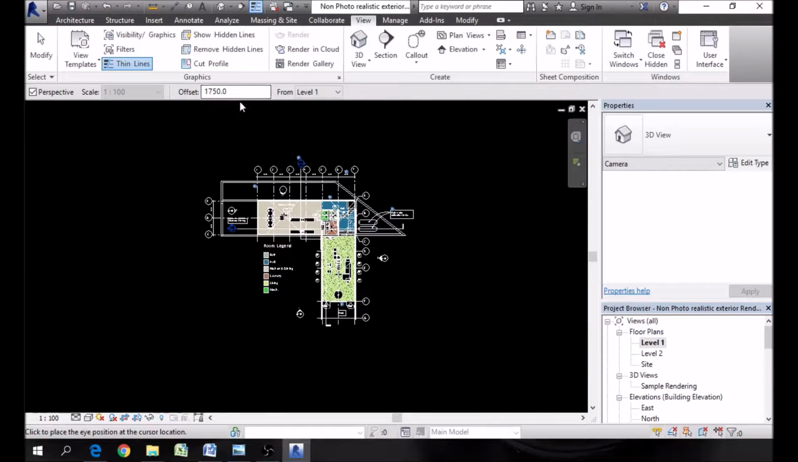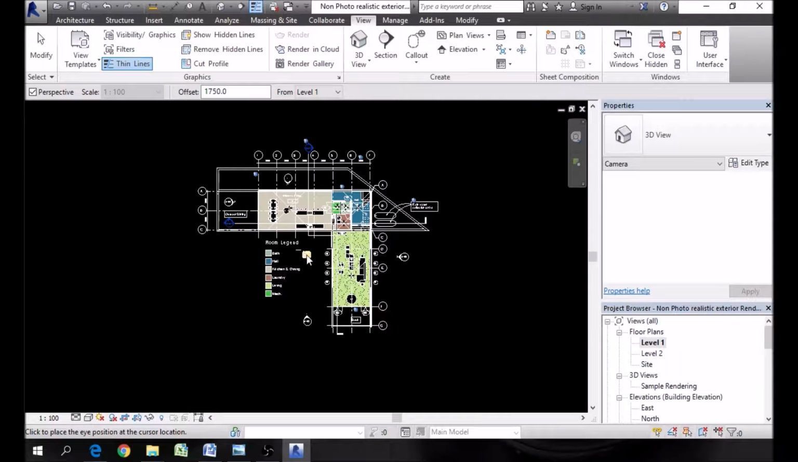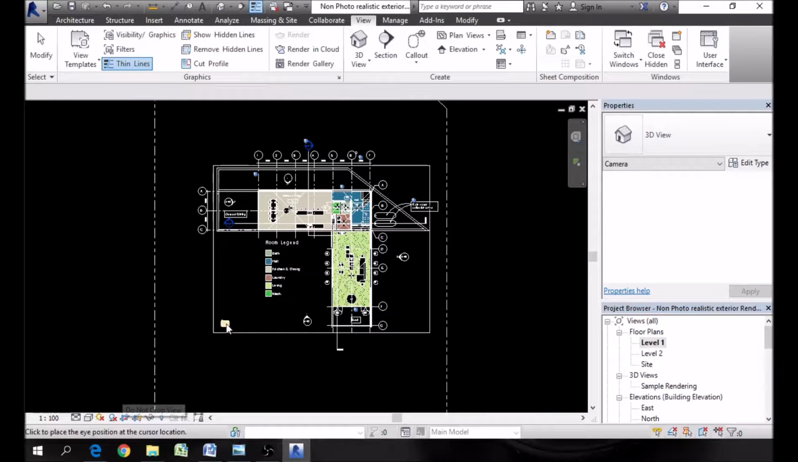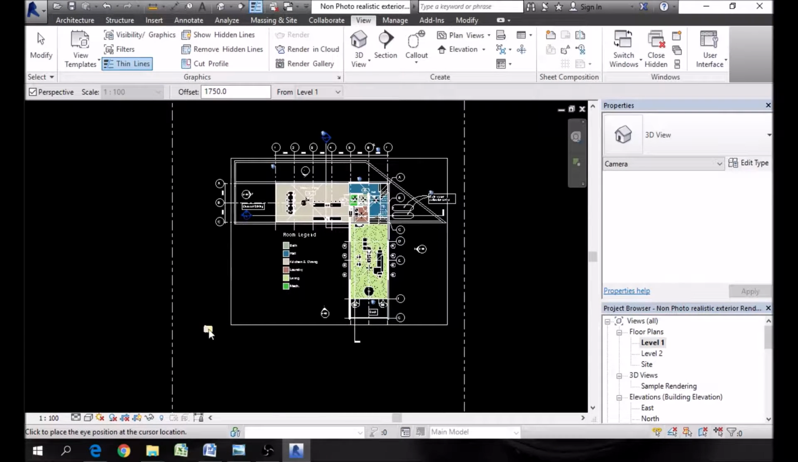As you can see from the options bar, the camera will be placed at a height of 1750 from level 1. I want to place the camera somewhere here, but as I move back, the camera disappears. This is because the view is currently cropped. First, click on Show the Crop region to make the crop boundaries visible. Then turn it off by clicking Do Not Crop the View. You can now create your camera anywhere in the scene.